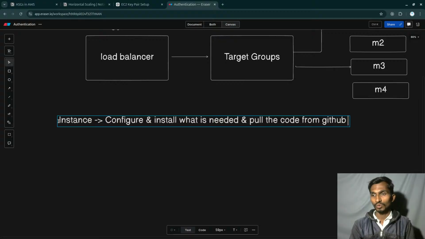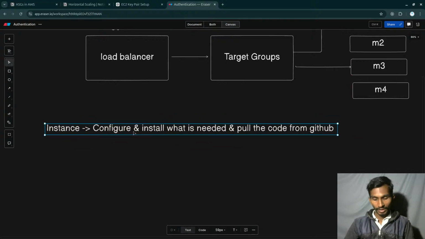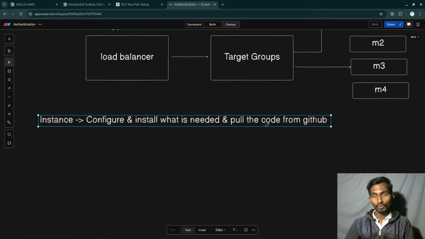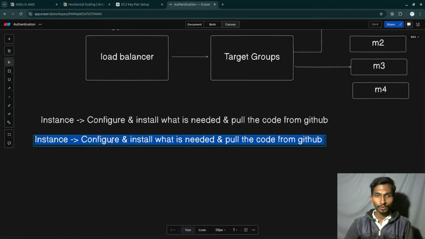It's completely up to you. So this is how you will be doing things. Ultimately you will be creating the instance, and you will be doing whatever you want to do, running the process and all. All the things need to be configured and installed. Once that is done, after that you will actually create the image for that.